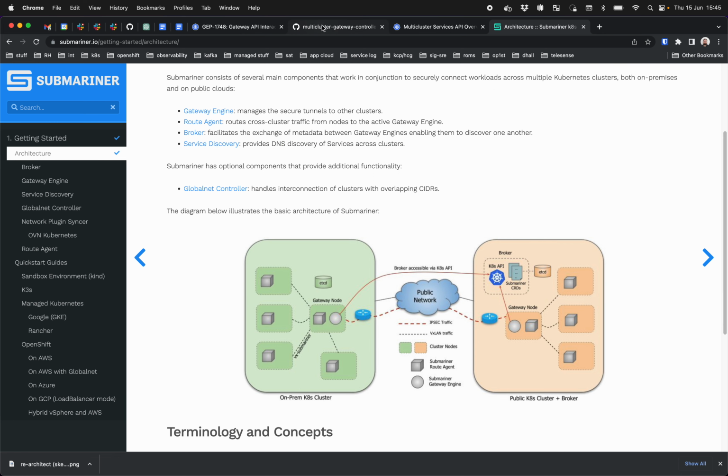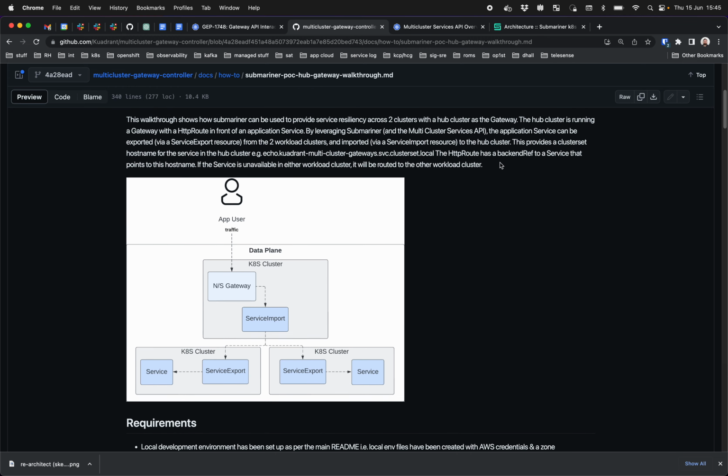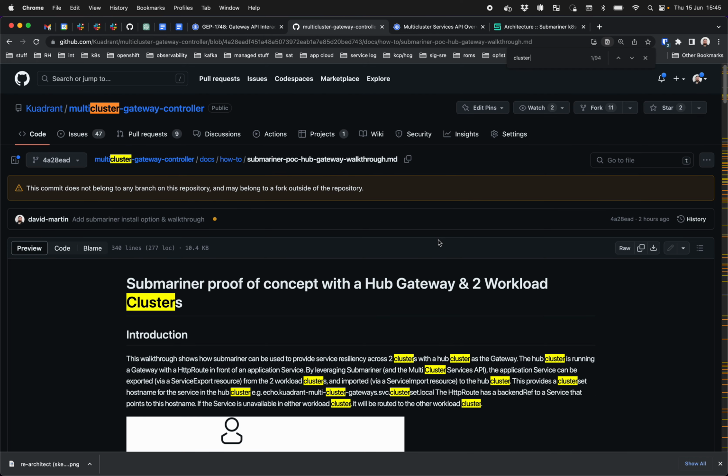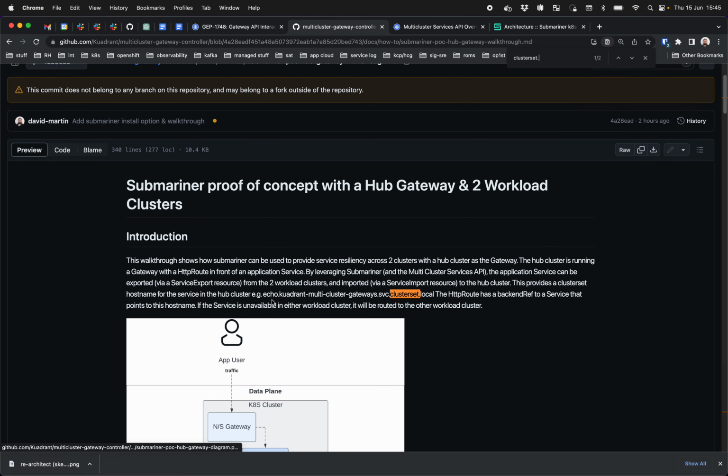What I mean by that is when we create a service import, I should have an example here. Just buried in here, we have an example of what one of those host names might look like. So we have echo.quadrant-multi-cluster-gateways, that's the namespace, .svc.clusterset.local. That will resolve to the IP of the actual service on one of the clusters where our service is actually exported from. It will change the response each time if there's multiple cluster IPs.